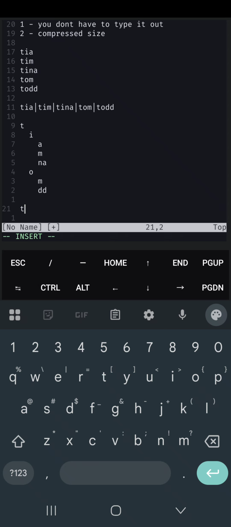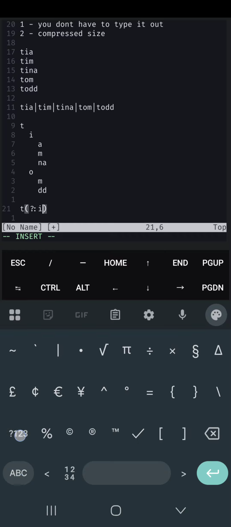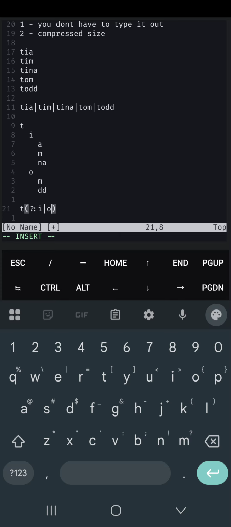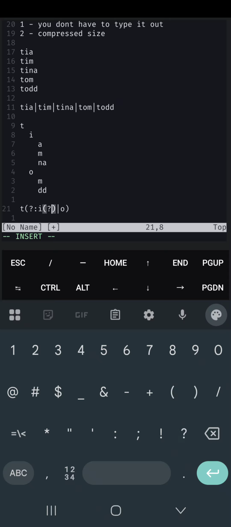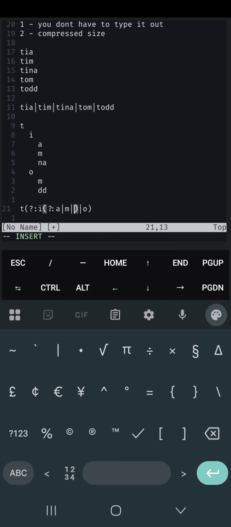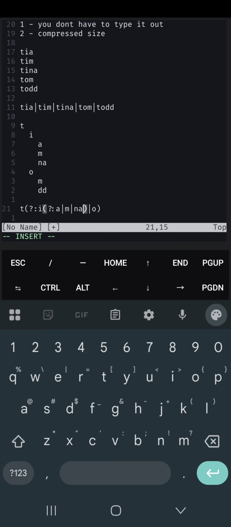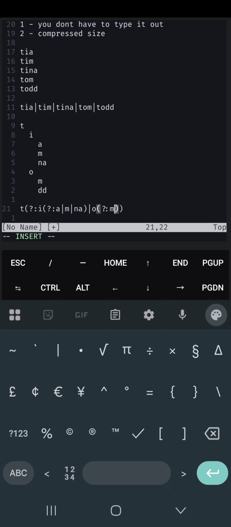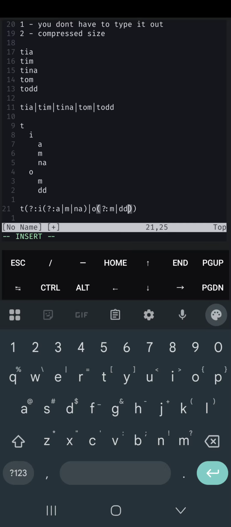And here's how you might do that, okay? So you might say T, we're going to start a group, okay? And the first option in this group is going to start with an I, and the second option is going to start with an O. And so what comes after the I in the first option? Well, we need another group, okay? And in here, we could have an A, or we could have an M, or we could have an N and an A, okay? What about O? Well, we need another group here. We're going to have an O followed by either an M or a D and a D, okay?